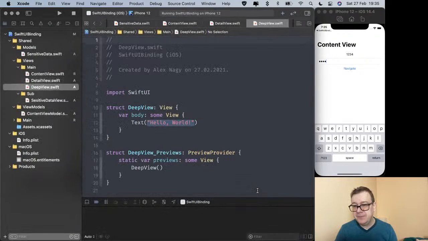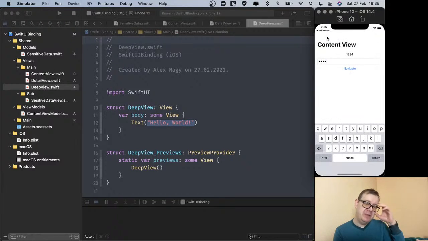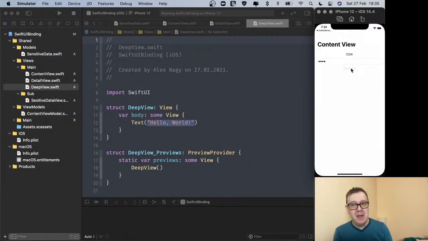Okay, and on this deep view, for now, I just want to have a button that will navigate back, because as you can see right over here, we have this kind of automatically created back button by the navigation bar. But what if I do want to remove the navigation bar? How do we actually go back, like pop our view?